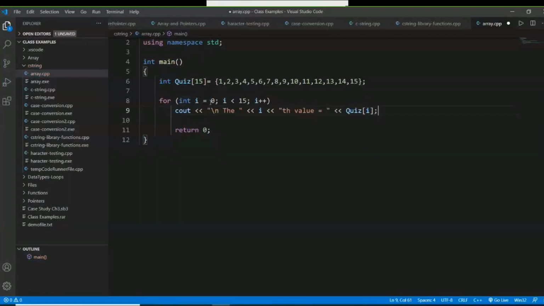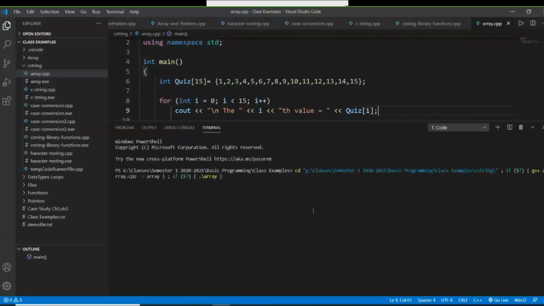So i is first 0. So quiz 0 will display 1, then i plus plus, then quiz i will become 1, and quiz 1 will represent 2, then plus plus, then quiz 2 will represent 3, and 4 and 5 and so on. So if I run this code, it will display all the values.